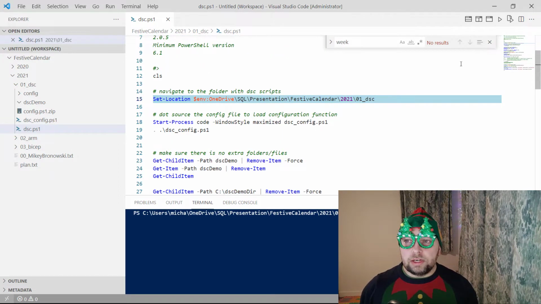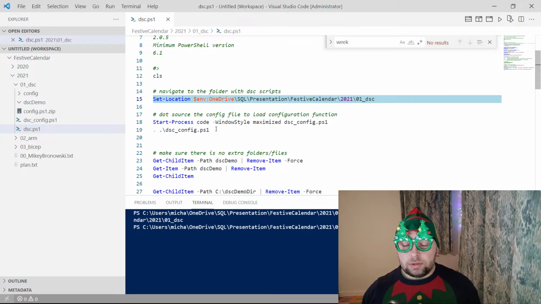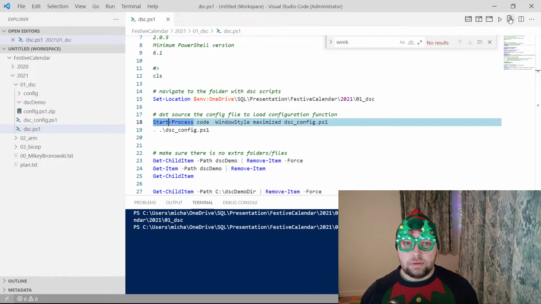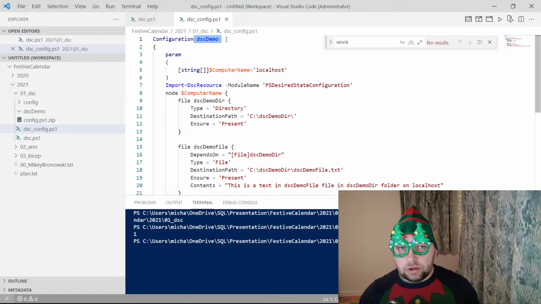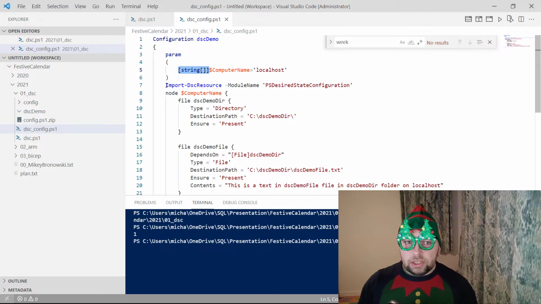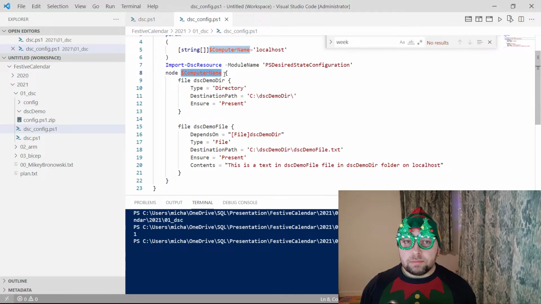I'm going to navigate to the folder where I keep all my demos. Perfect. And I will show you what the config file looks like, because that's the heart of the DSC. So let's open the config file. What we can see here is a configuration function, which I called DSC Demo. I can have a parameter as for any PowerShell function. In my case, that's an array of strings for computer names. I can provide the list of computer names, and here I'm importing the resource for the desired state configuration just ahead of time, so I don't get a warning later on. And here's the definition of the node. So I'm using my computer, but it's a node for a computer name, which when we provide the parameter for the function, it will work on this computer.